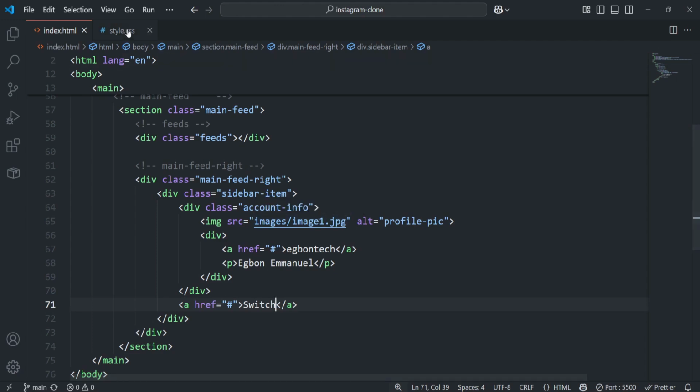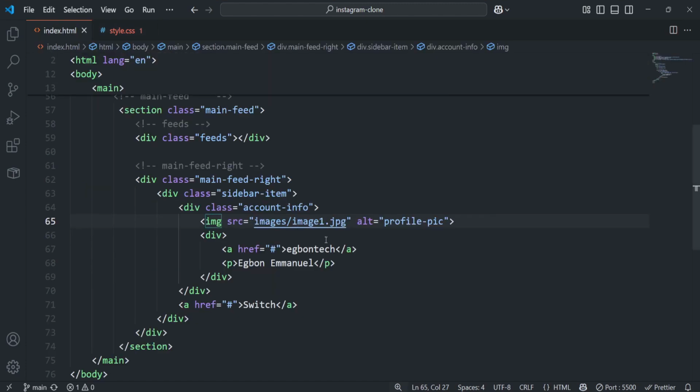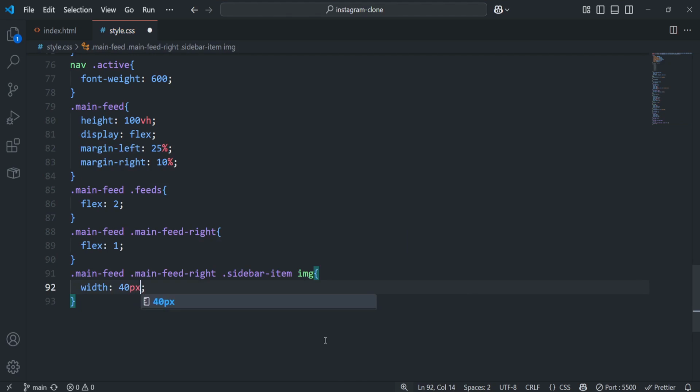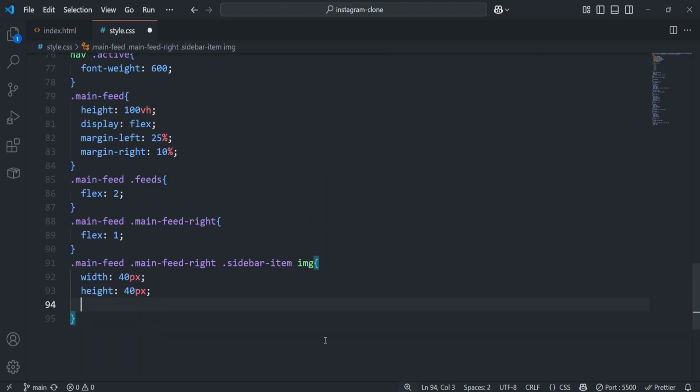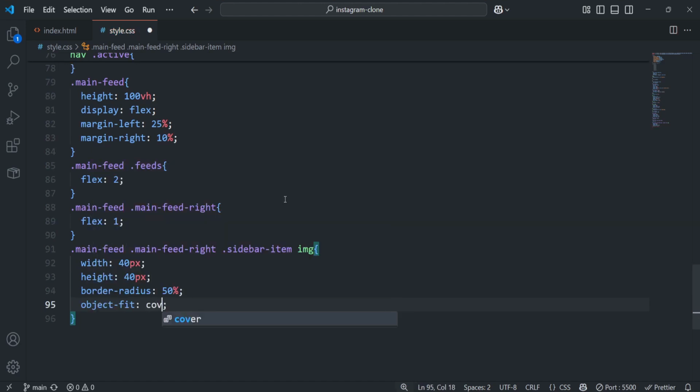So I'm going to head to my style.css file. I'm going to scroll down, then down here I'm going to say main feed right. Remember that we are trying to target the image inside this sidebar item container. So we're going to copy this class name. Then I'll just paste that right here. Then I'll target the image inside this container. Okay, I'll give it a width of 40 pixels, a height of 40 pixels, a border radius of 50%, and lastly, an object fit of cover.